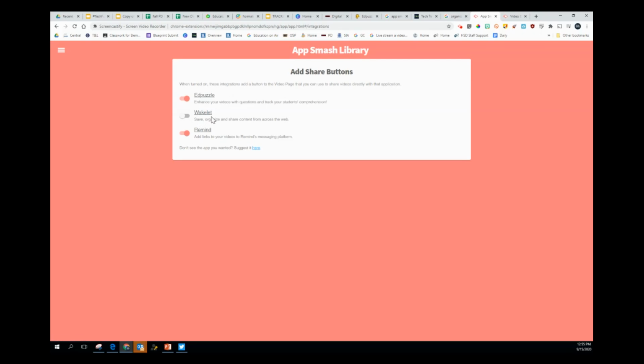I don't have Wakelet turned on because I'm not a Wakelet user, but that's another tool that's out there. Wakelet's basically a way that you can curate resources digitally. And so I have those two switched on. If you would want either of those, you would also have to switch them on.